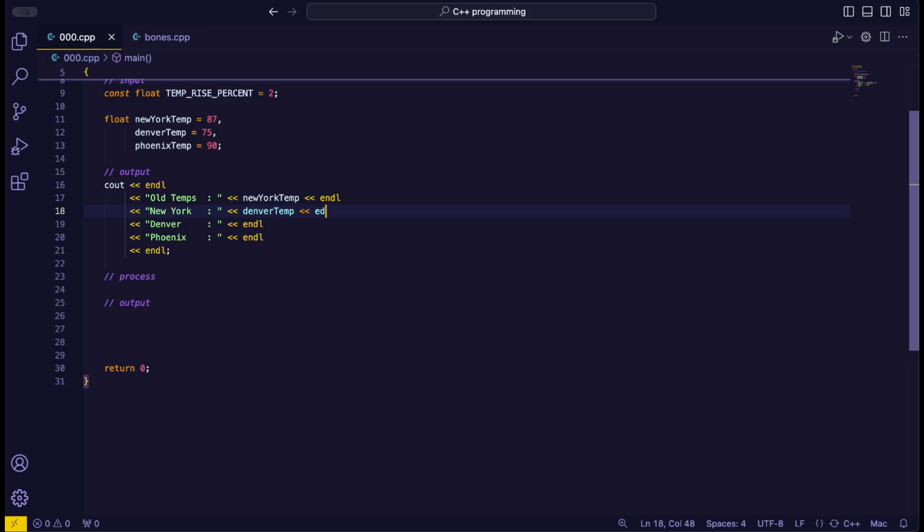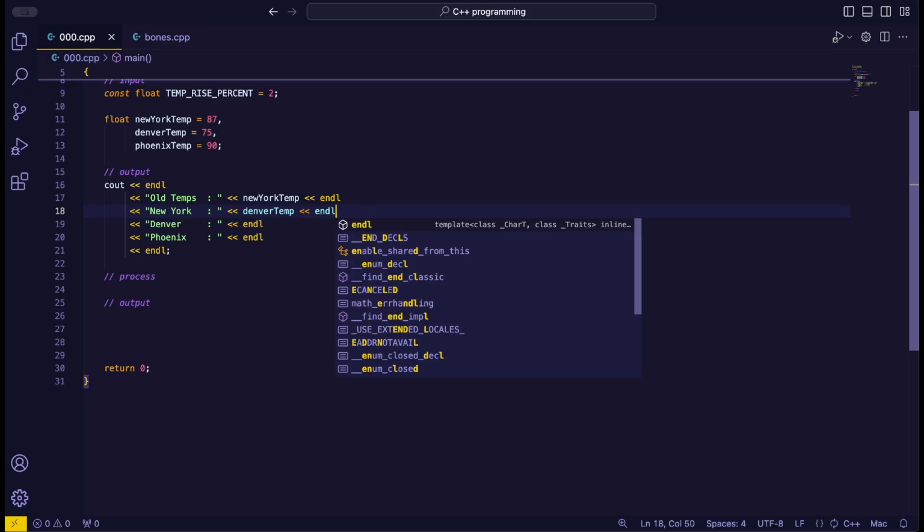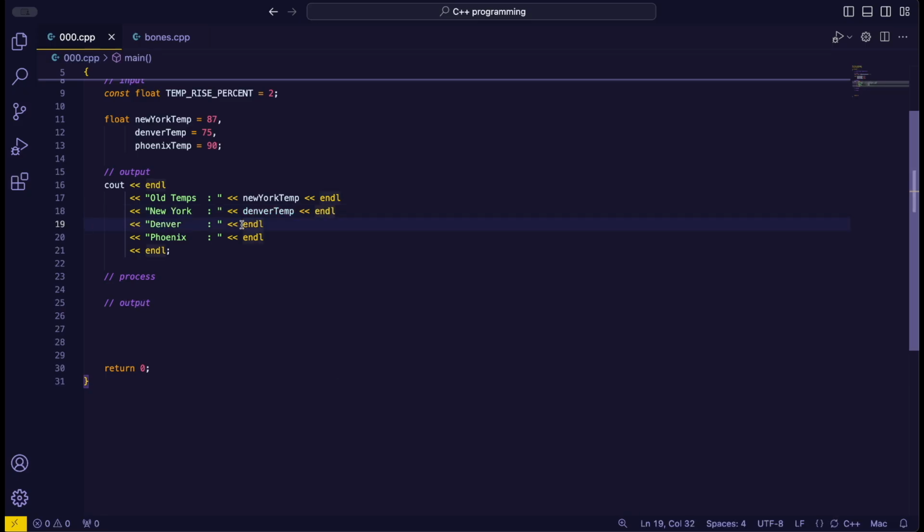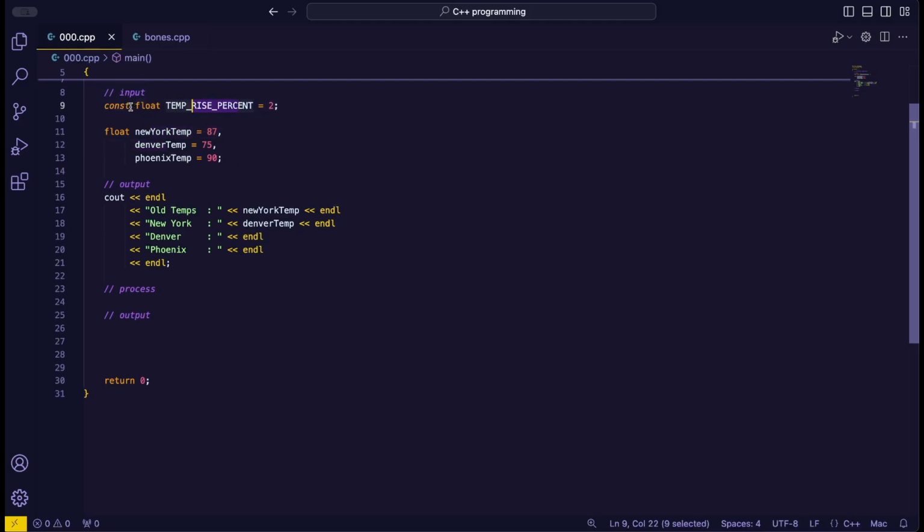And the reason why I'm putting this output first is because I want to show you guys that after the output, I'm going to change the variables. These variables here are going to be changed here. So this output and then this output, they're going to be different numbers because they've been processed. I'm just showing you that these variables can be changed throughout the program, and this one not necessarily because it's a constant variable.